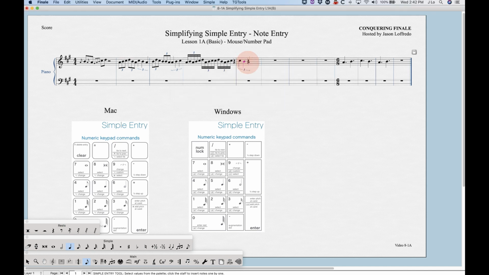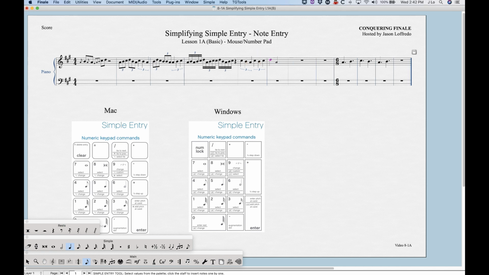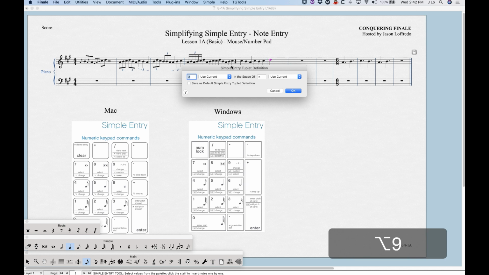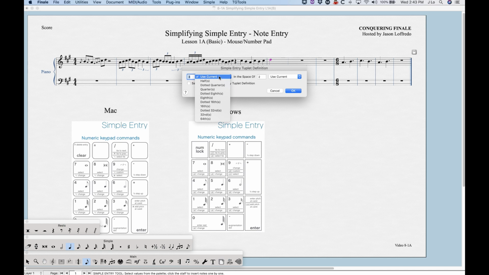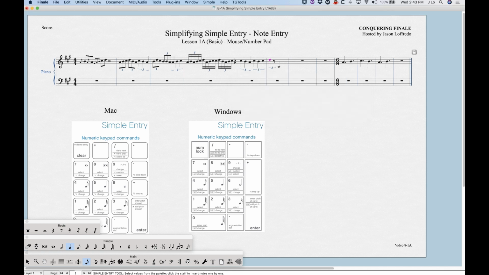So if I were to create a triplet starting with the quarter note, it's going to create a quarter note triplet, but that's not what we want, right? So there's a way to do that. If we enter the quarter note and press Option 9 to bring up this definition, what we can do is use 3. If we don't use current, we can redefine that tuplet. So if we use 3 eighth notes in the space of 2 eighth notes, this will force Finale to define that tuplet as 3 eighth notes versus 2 eighth notes, not as the way it would normally, which would be 3 quarter notes, right? So we click OK, and now you'll see that it correctly defined that swing rhythm for you.